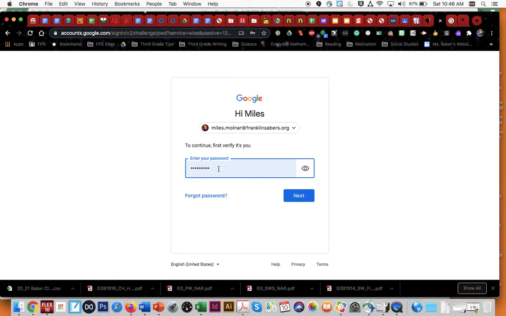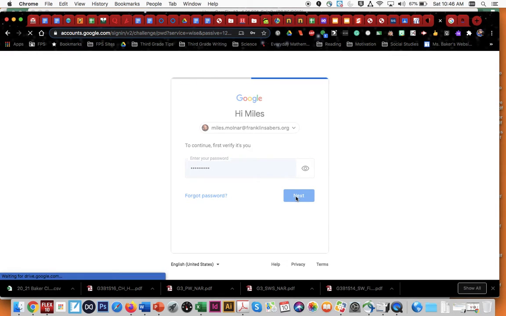You will need to know their password. It is always capital S, Sabers, so capital SABERS, and then there's a 4-digit number that they have been assigned. Again, you'll have to ask your student that information. Then I'm going to go ahead and click Next, and that'll get us signed into the student's Google account.